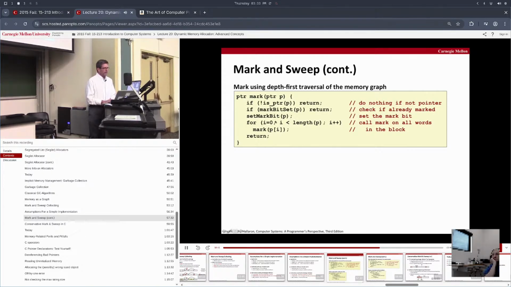If it's not set, then we set the mark bit, and then we look at each word in the block, and we recursively call mark on each one of those words. Each one of those words may or may not be a pointer. If it's not a pointer, then mark will return immediately. If it is a pointer, then it will continue the recursive depth first search. Does that make sense? It's just the familiar depth first graph traversal that we all know about.